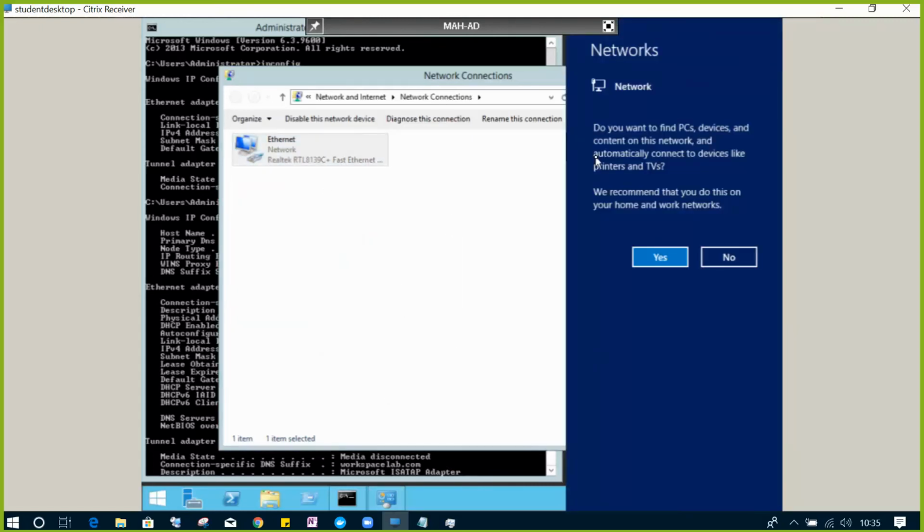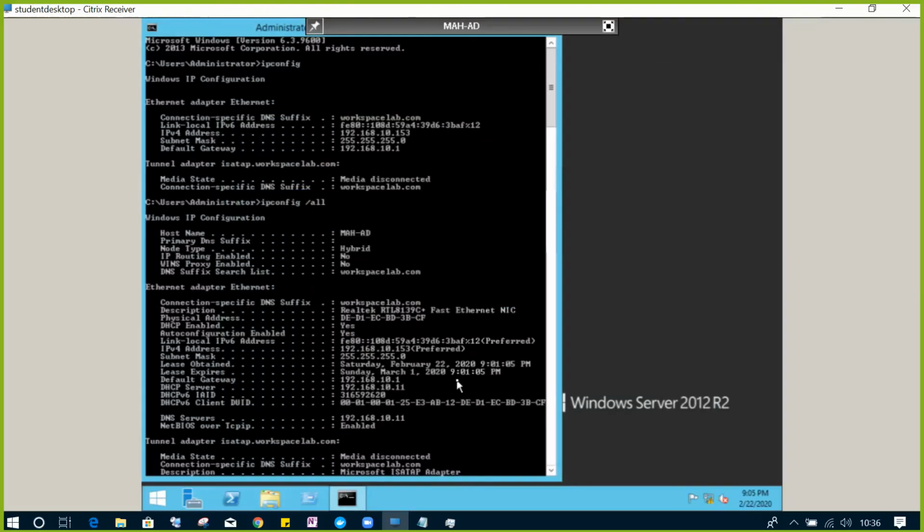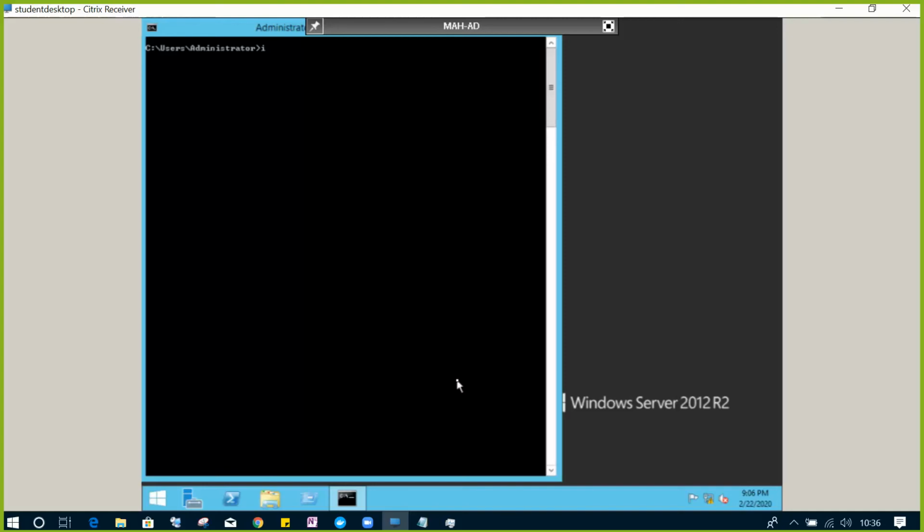Now the network will be refreshed after the change, so we have to accept the connection. Now you can close the window. Come here and give CLS to clear the screen. Now again you have to type ipconfig /all.